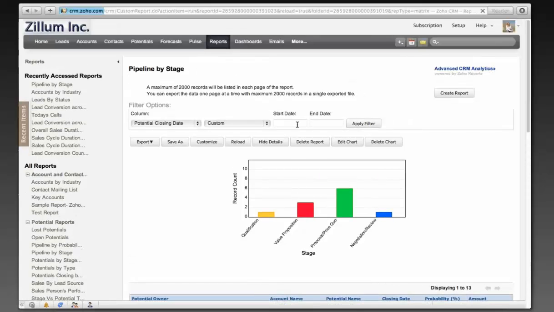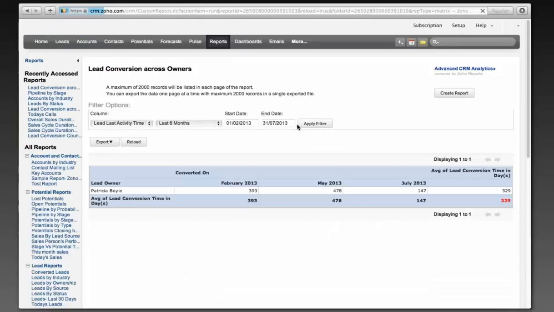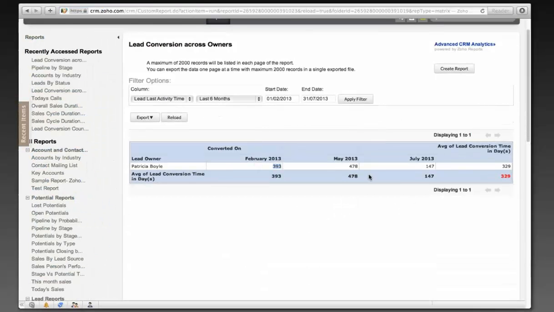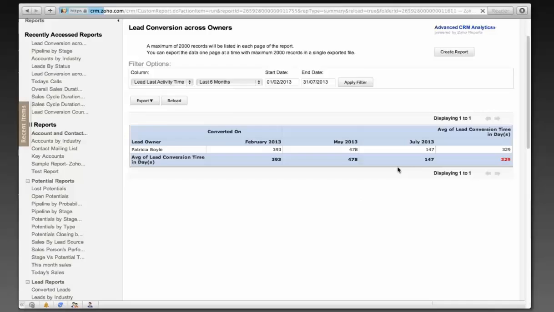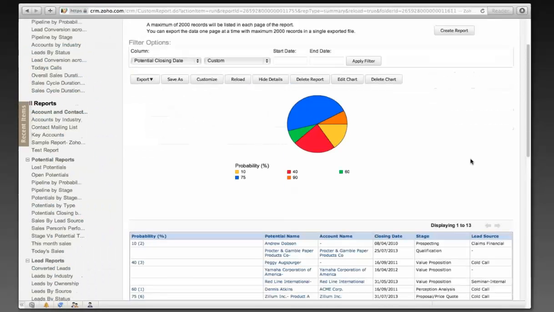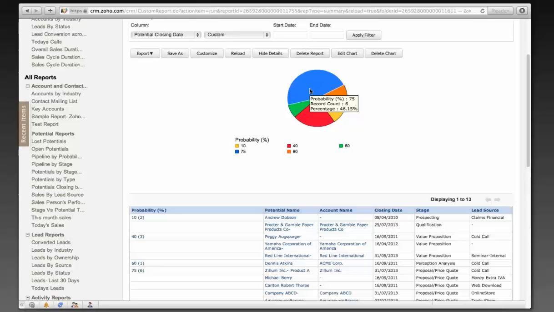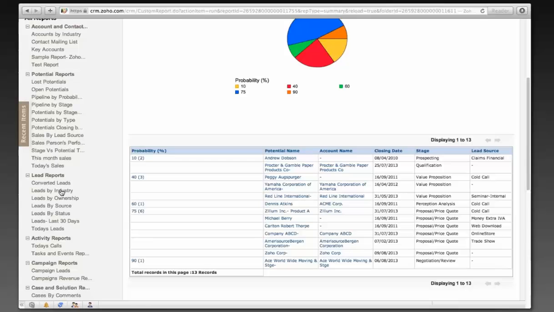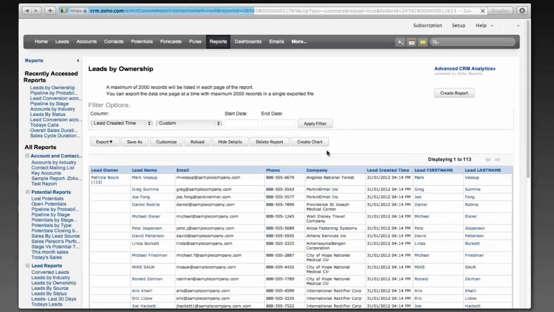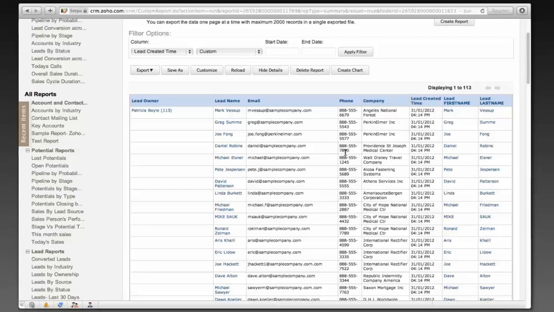We can look at, for example, lead conversion. There's a very simple report that shows in February 393 leads were converted. In July, 147 leads were converted. Average length, 329 days. So these are all built in for you. You can run it by probability instead of by stage. See, most of mine are at 75%. So about 46% of my deals are in this 75% to close. Right? Can do leads by ownership. I can see Patricia Boyle has 113 in her name. I can scroll down if there are any other reps in there. It will tell you who owns them.